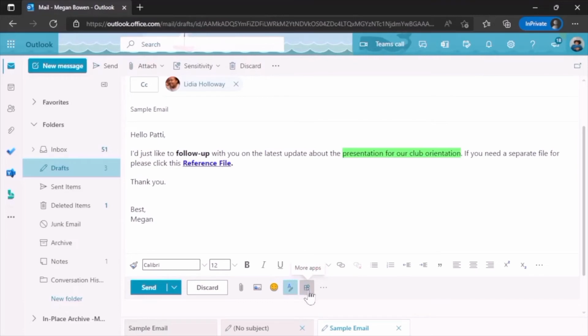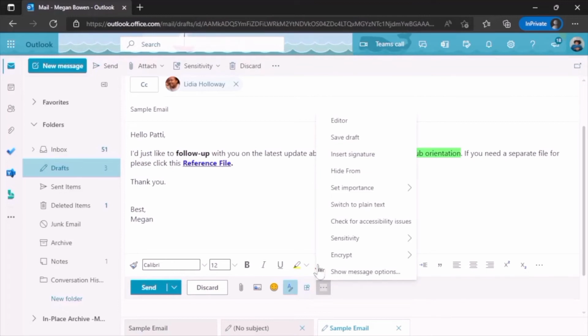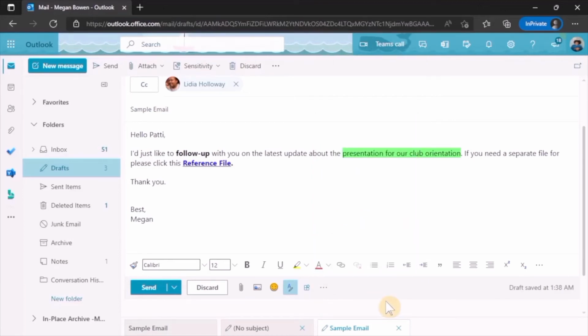We also have more apps. At the end, we also have ellipses, showing you additional options you can use to further modify your email, just like editor, save draft, insert a signature, hide from, set importance. It can either be low, high, or normal. We also have switched to plain text and many more options. And this is how you compose your email. Once you're good to go, you can just click send or again your other option, which is send later.